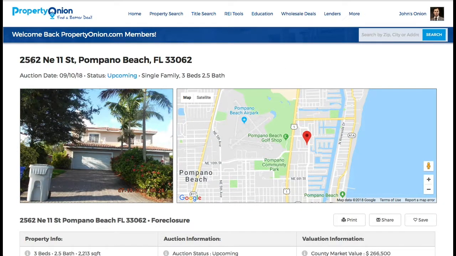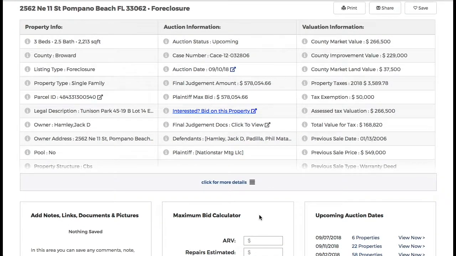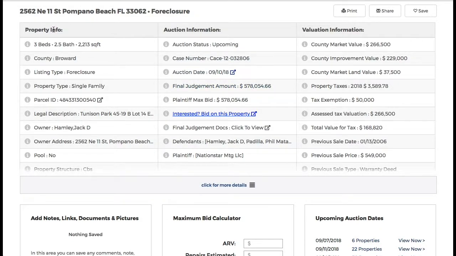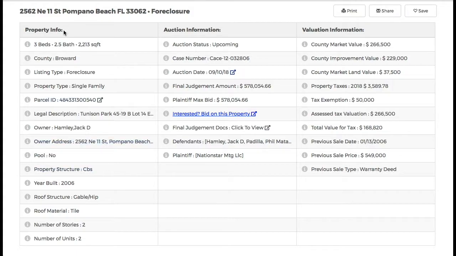So here's the address of the upcoming foreclosure auction. Here's a picture that we have for that property. Here's that property on a Google map. And here's all the property details on the page: property info, auction information, valuation information. And we have a lot of different property info here. Most of that is pulled from the county.